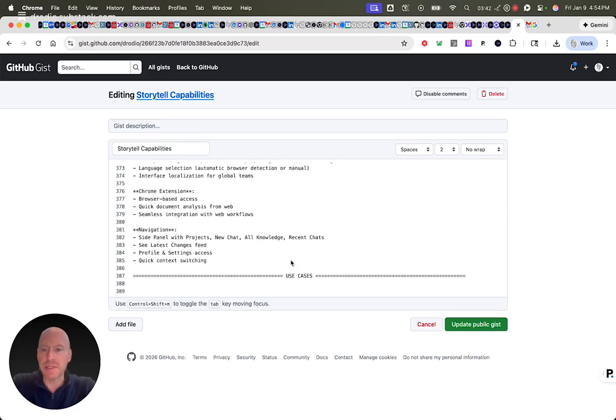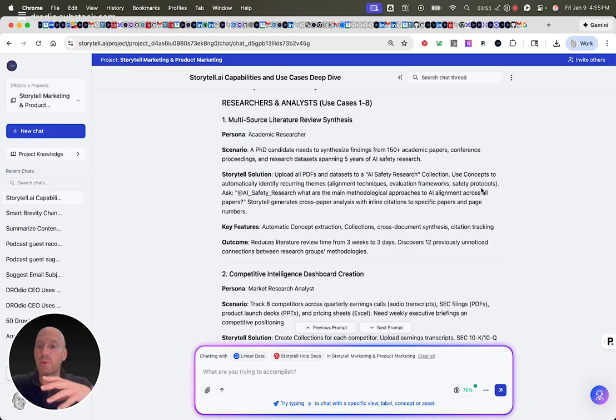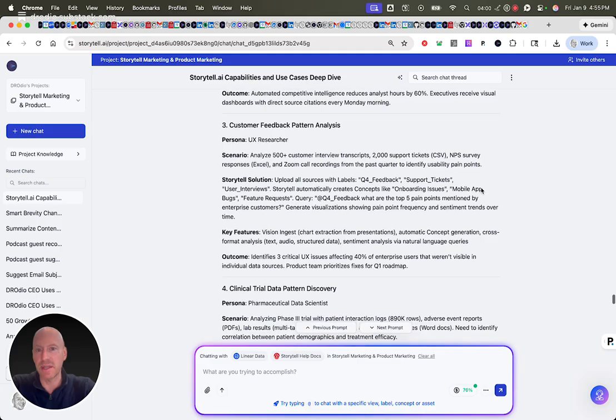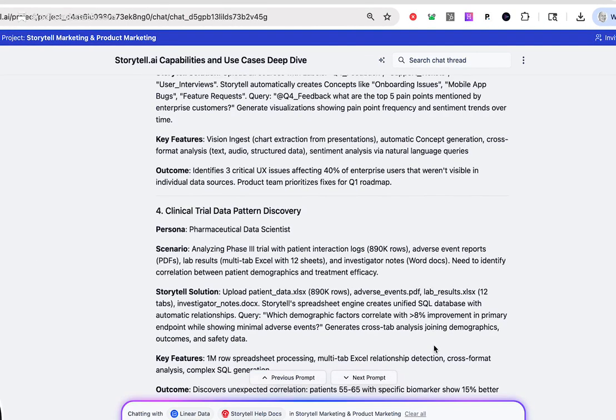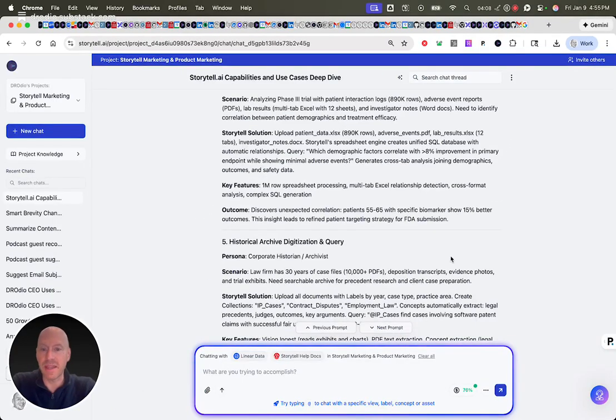The next thing I'm going to do is load it up with use cases that it can handle, so it understands that about itself as well. Of course, I'm using Storytell to build those use cases. This is based on real-world use cases, how users are actually using Storytell. It's effectively creating synthetic data of use cases of how people can use Storytell. These are really great examples, and I want Storytell to understand that about itself.